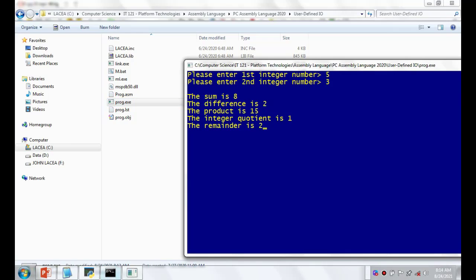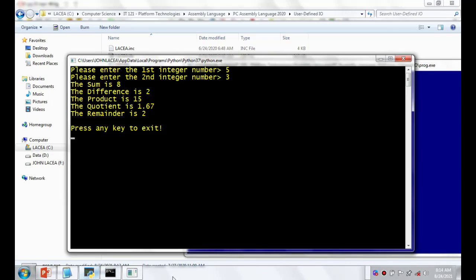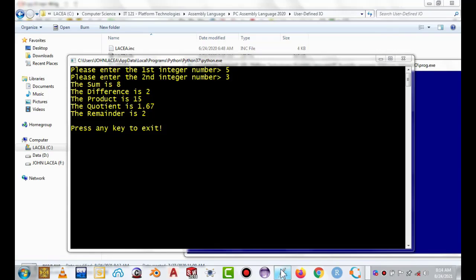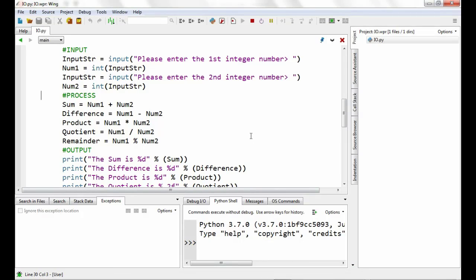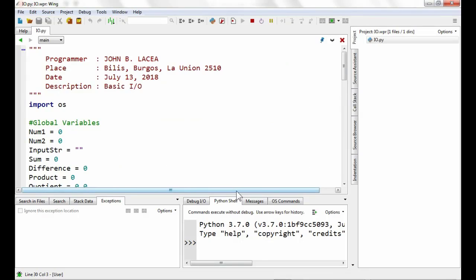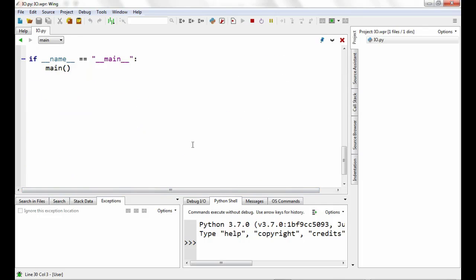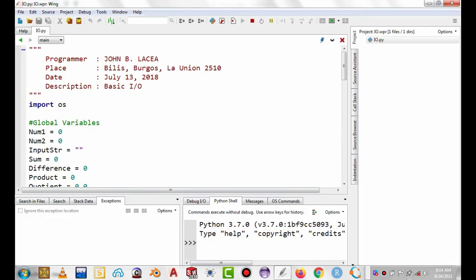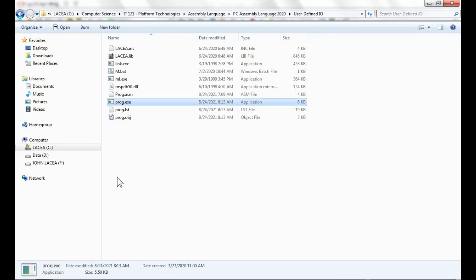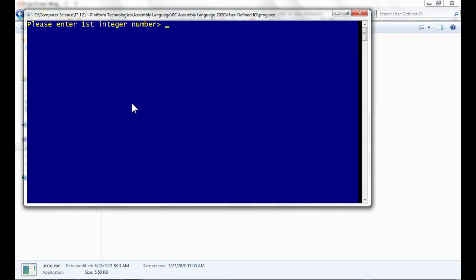Whereas the Python interpreter does not create an executable file. If you want to run your program made in Python, you need to have a copy of the source code in order to run it. Whereas with a compiler like an assembler, there is no need to have the source code because the machine language is already translated and stored in this executable file, ready to run.